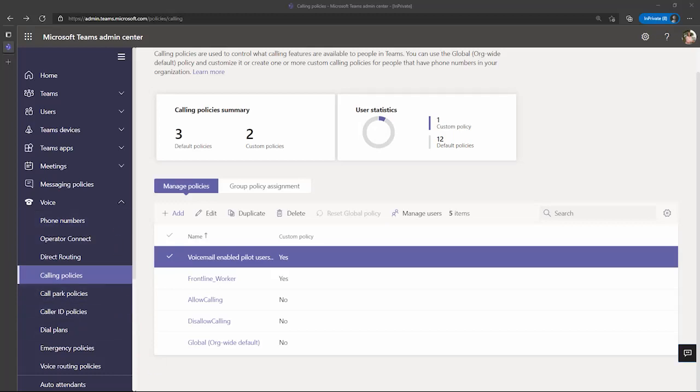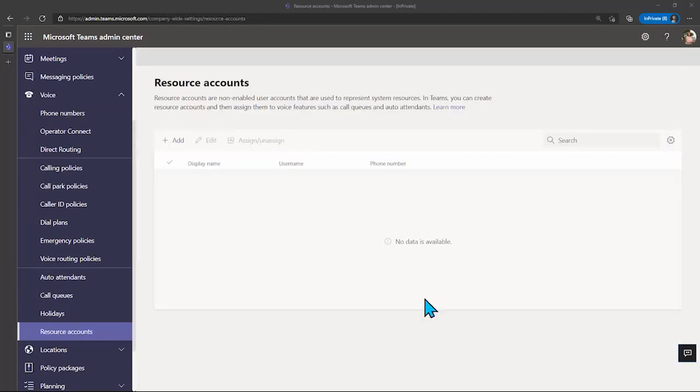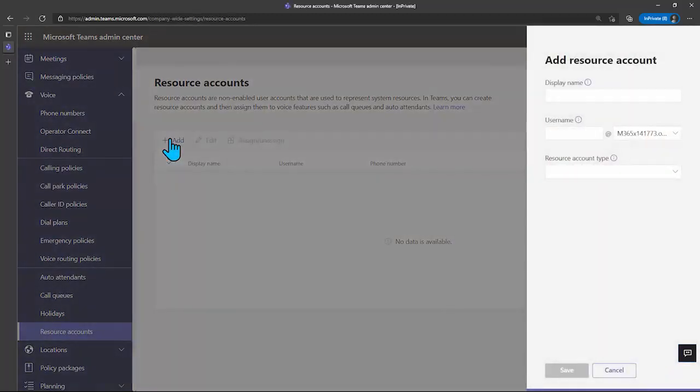So we are going to set up a greeting message, music on hold, and the ability to redirect calls to call agents in mail-enabled distribution lists and security groups. So under org-wide settings, we'll choose resource accounts and add. This will be the Contoso call queue resource account with the username of pilot_call queue1. And the resource account type is call queue.